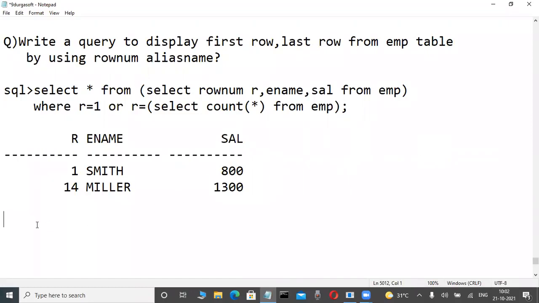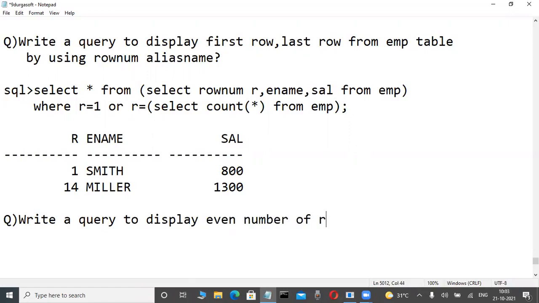Write it. Put a star, very important. You are only writing, I am not telling. Write a query to display even number of records from EMP table by using ROWNUM alias name.